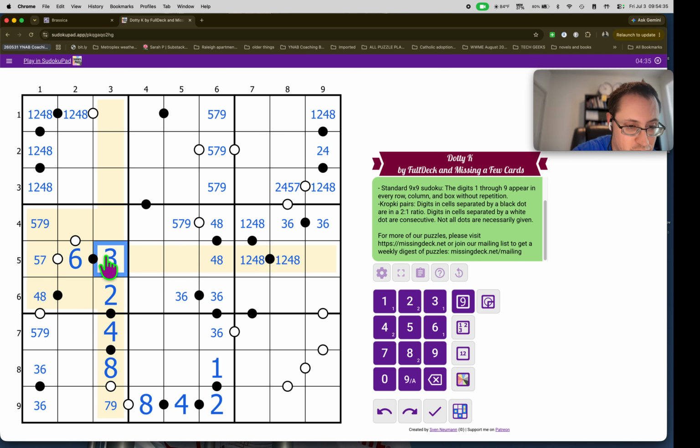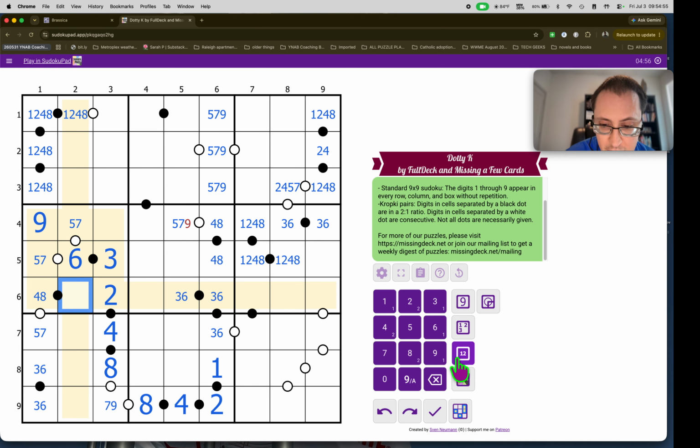Actually, so 6 and 3 go in. 6 means this is 5, 7, which tells me the 9 in the box. 7 with 8 or 5 with 4, that both still works. If this is 4, then that's 8. If this is 8, that's 4. You notice neither of them can be 2.